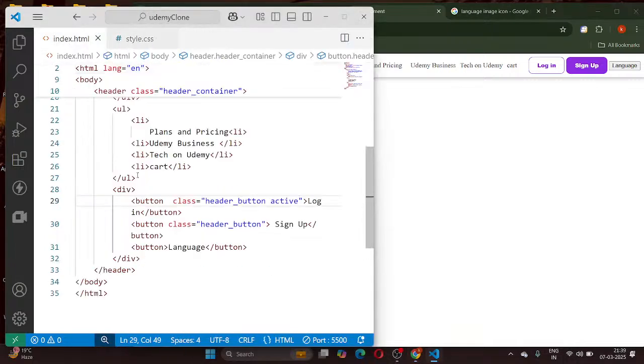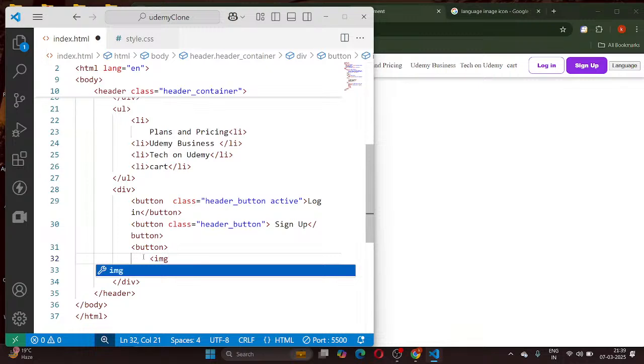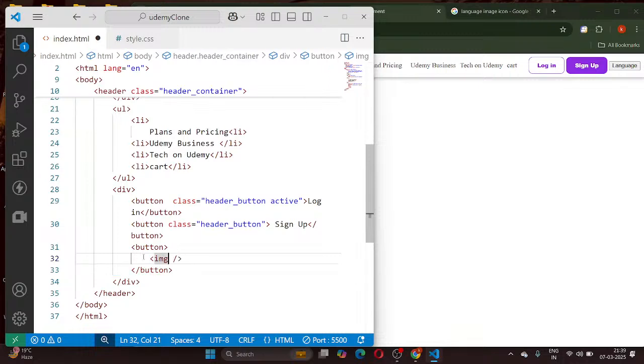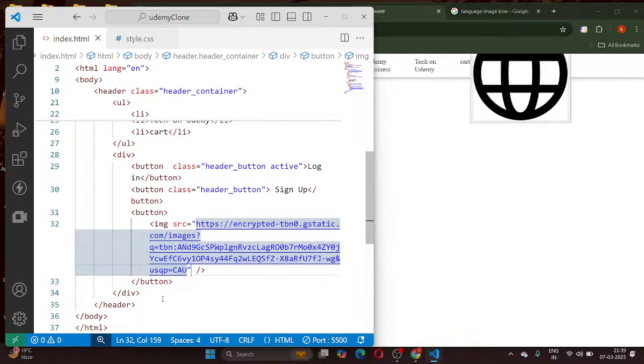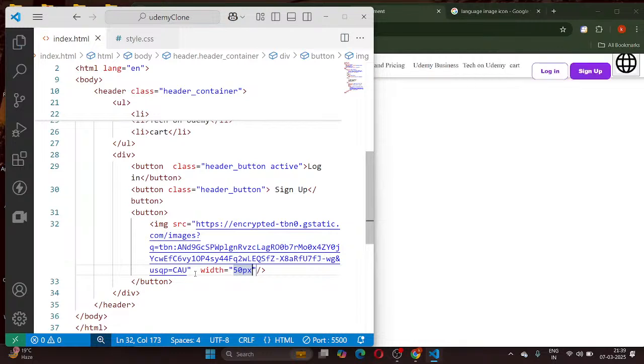So let's go to index.html, and instead of this language text, we're going to keep an image only. Rather than having a text, you're going to have an image as your interior content. So here I'm going to paste the link, and the image has appeared. Because right now it is having the actual width, we have to reduce it a bit. 50 pixels is enough, in fact it is more, so let's make it 20 pixels, and it is looking fine now.